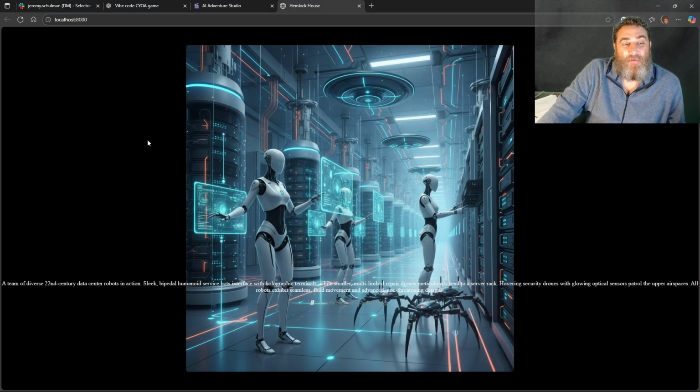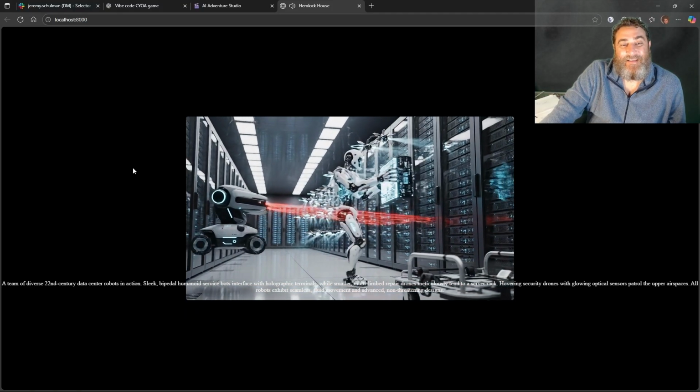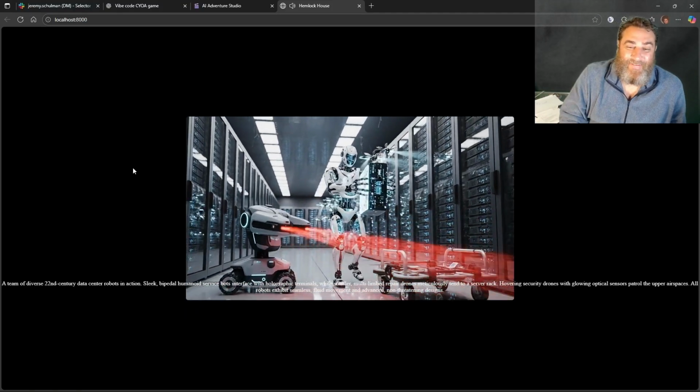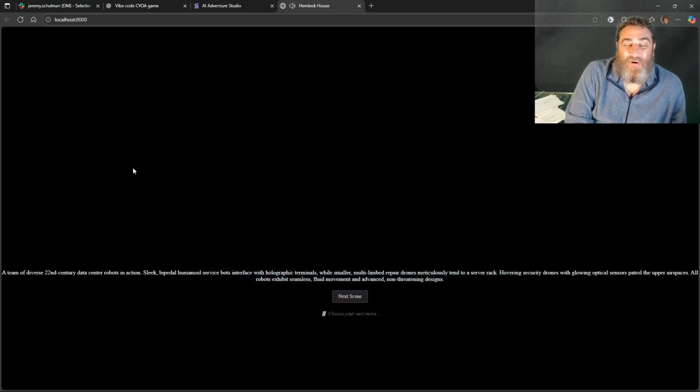And now the team of robots in action, sleek bipedal humanoid service robots that interface, right? And we're going to click. So, wicked. Look at it. It's replacing the unit with a drone's help.